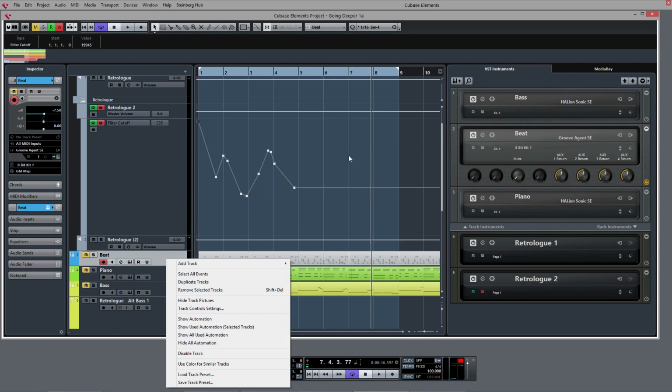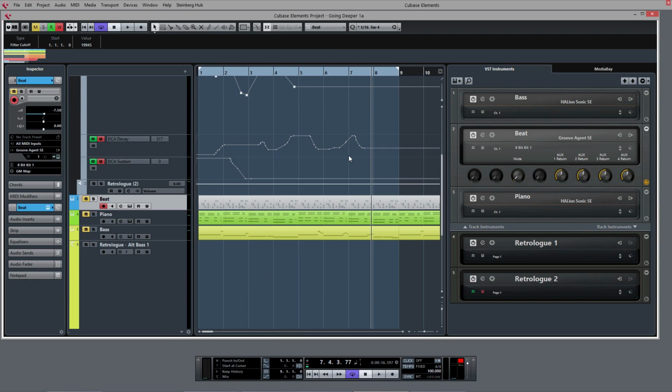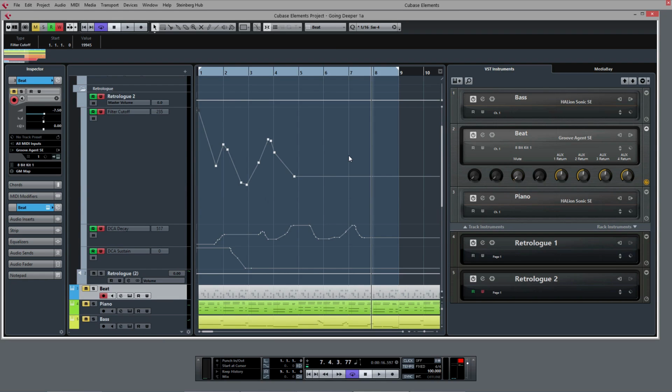So now if we use show all used automation, we then get a whole series of tracks. Now make sure you turn write automation off, so it's only in read mode, otherwise anything you change on the plugin afterwards will be recorded every time you go through. And you can see here we have all the different parameter changes.